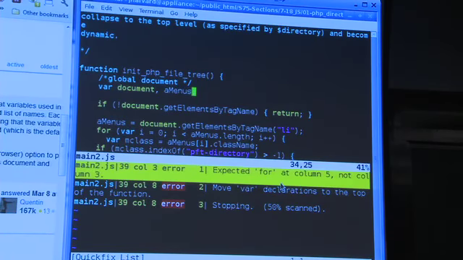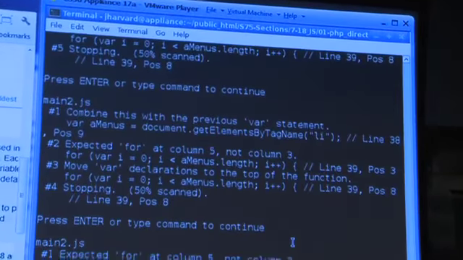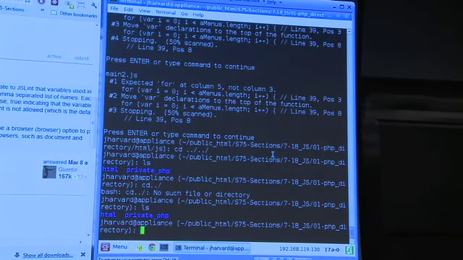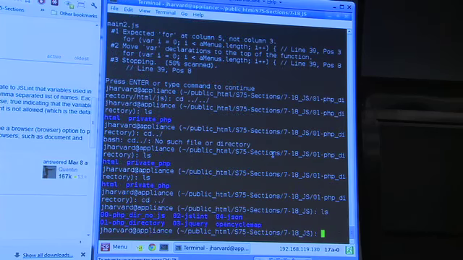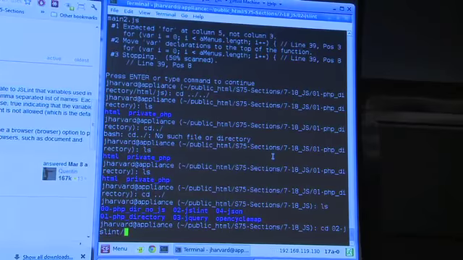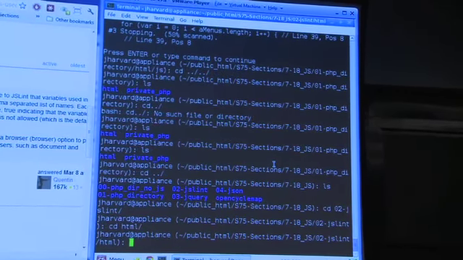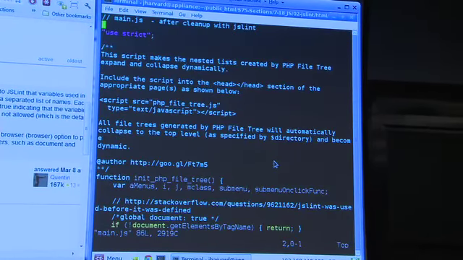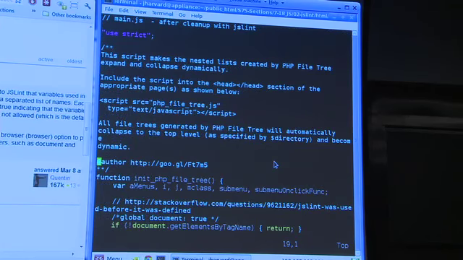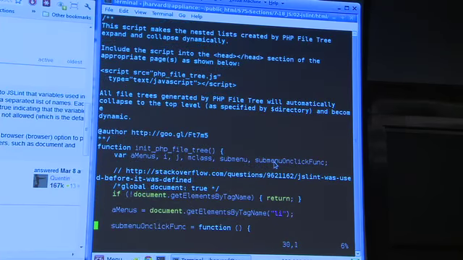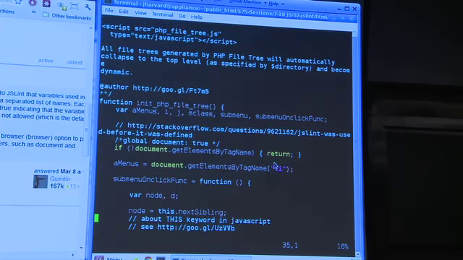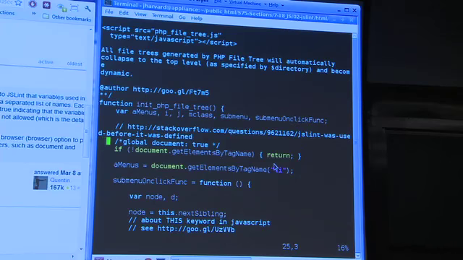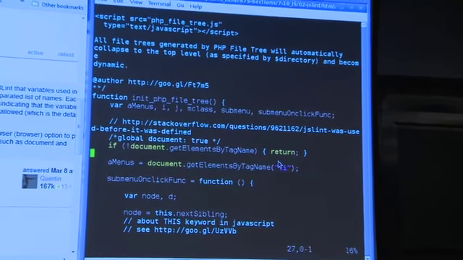So if you move all the way out and complete the cycle, if I press F4 here, you can see it just returns. I'm completed with linting this. And you can see that all the variables are defined at the top of the function. Here's a global document directive for the global document object.